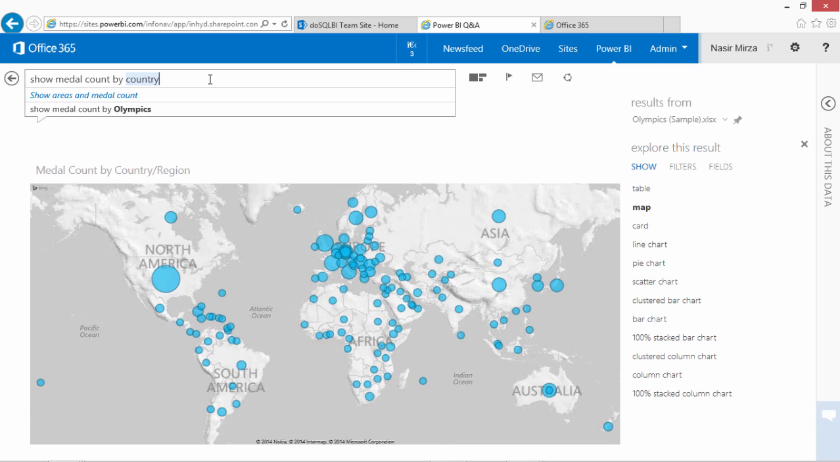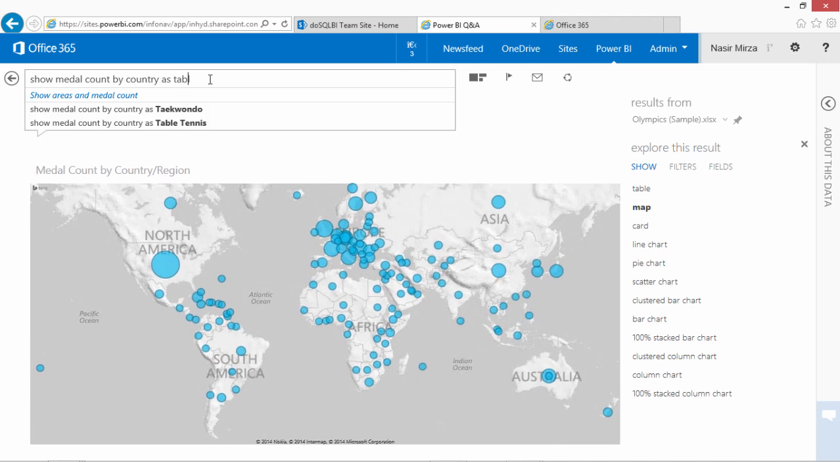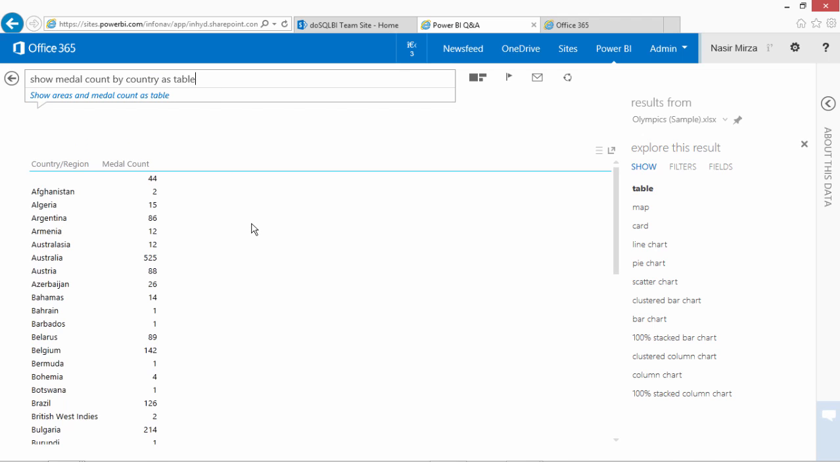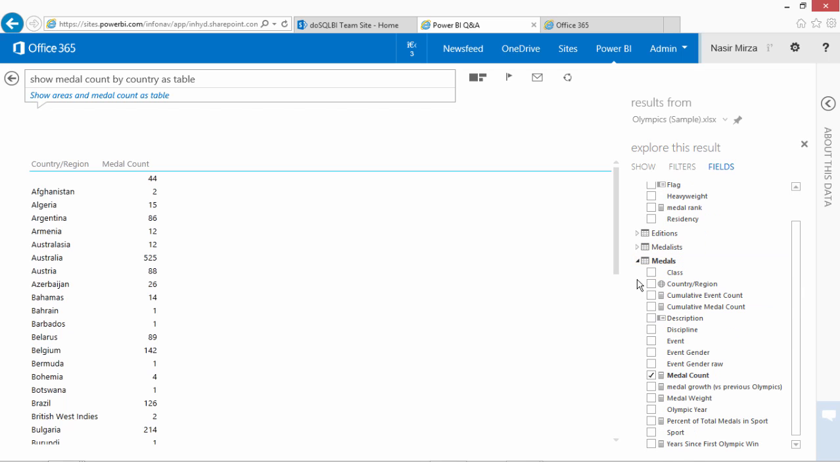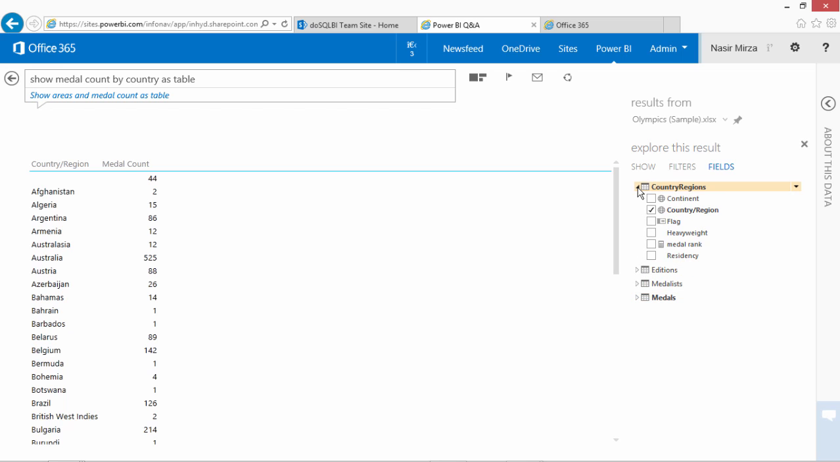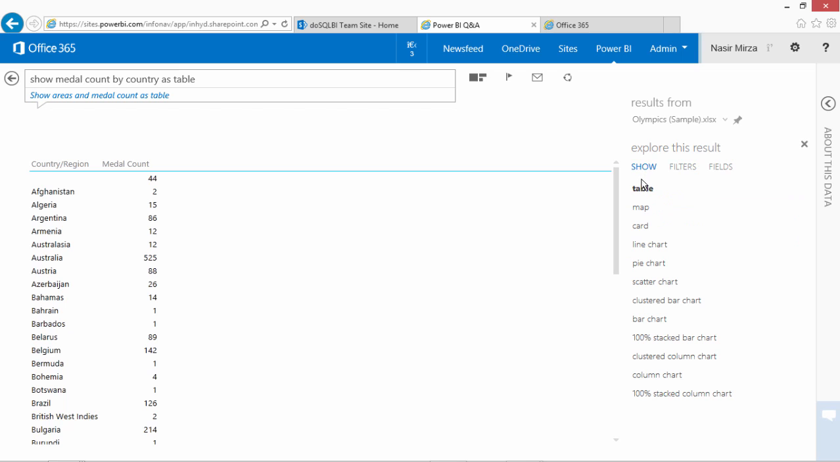Now if I want to see this as a table, I am forcing it to show me the results of this question as a table. But this also provides me some features. I can click on the fields and see, out of the data model, which tables were used and which columns it picked up automatically to get this question answered. I could also see these filters, where if we want we can do some filtering here. We can add some filters in the question itself, and then under show it gives me the option of how I want to see that.